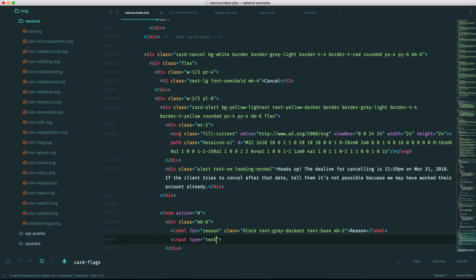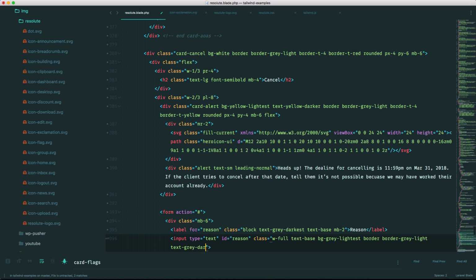Input. Sorry, type equals text, ID equals reason, class width full, text base, BG gray lightest, border gray light, text gray darkest, no outline, it's rounded, and some padding. And hopefully that looks okay.